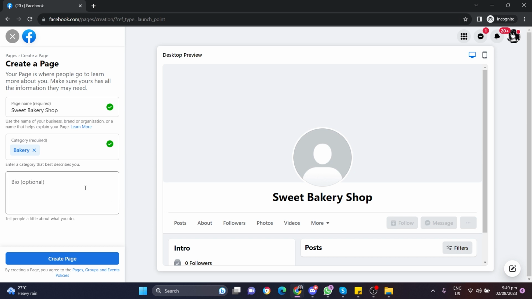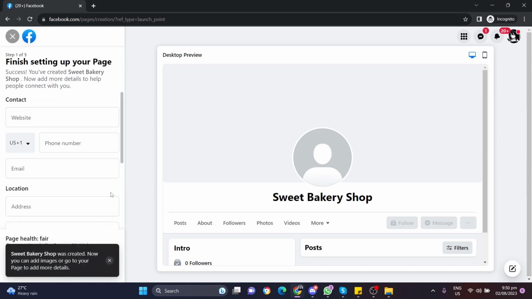And the bio is also optional, so it's up to you if you want to have a bio or not. So if you're done with this, click on create page. So this is some information that you need to put there, but you don't have to do this right away. You can do it later on.